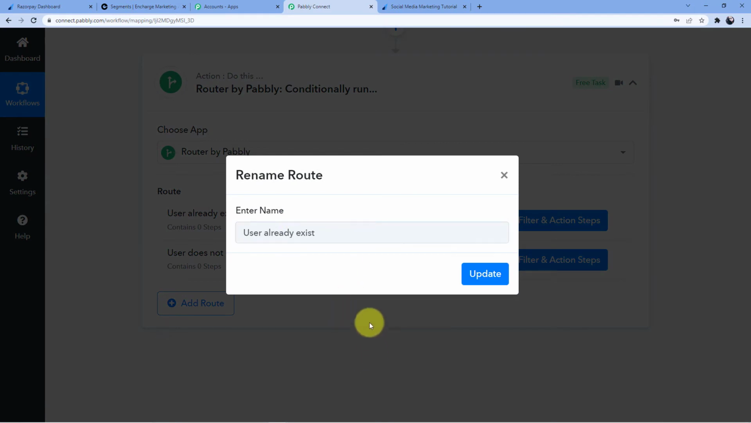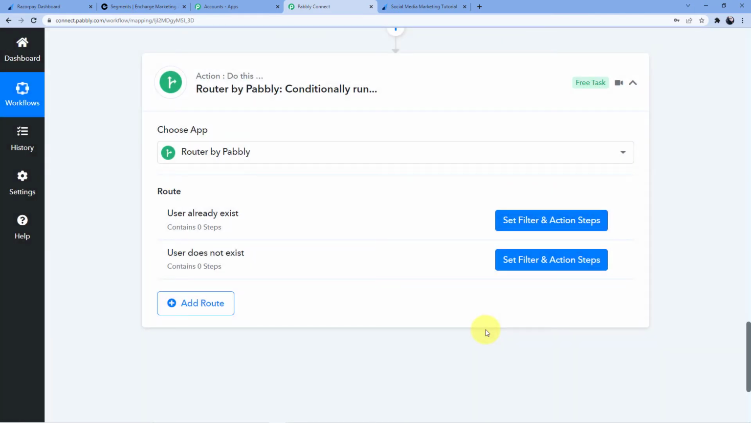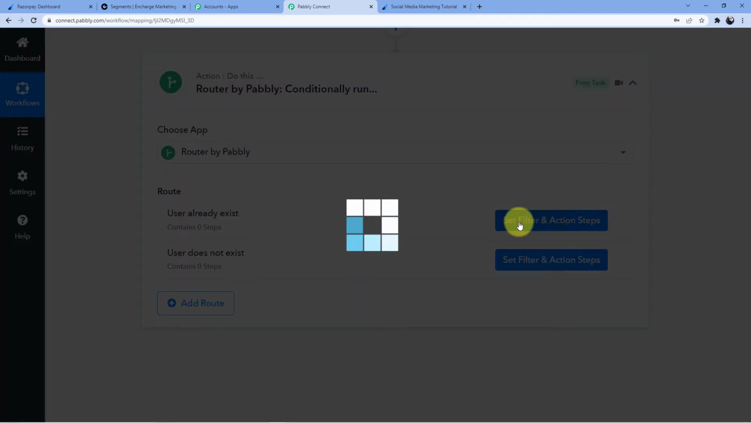User exists. User does not exist. Now, I'm really sorry for that. Now, what you have to do first, we are going to set up our first router.